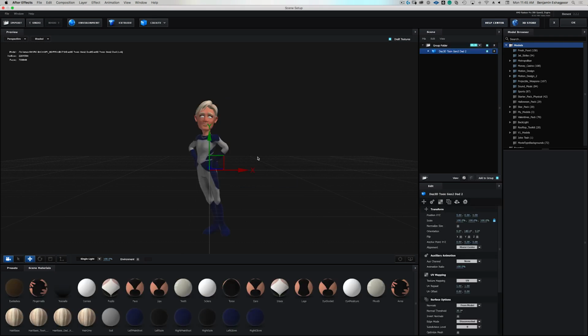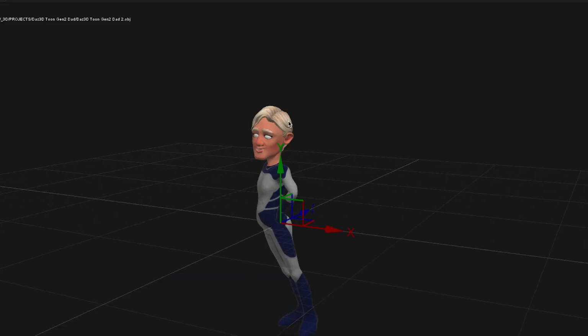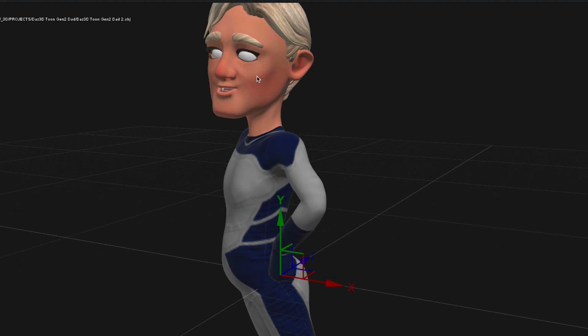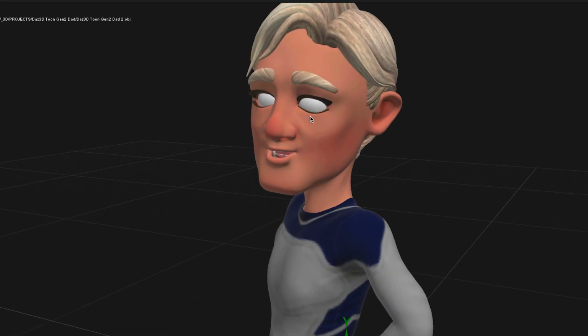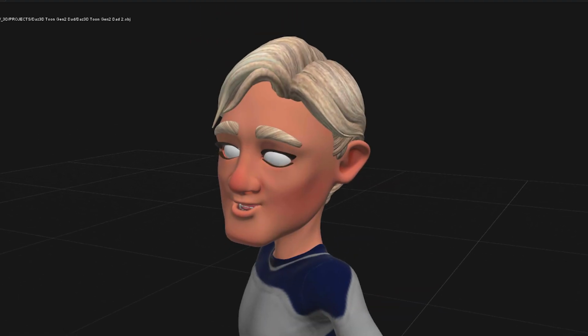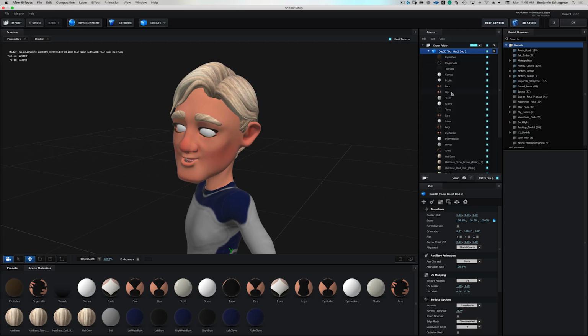So now that the model is imported, we can turn some of the geometry off because we don't need it. If we zoom into the face, we can see right away that the eyes look really weird and creepy. And that's because some of the textures on the geometry had internal opacity settings applied to them in Daz Studio, and they're not necessary for what we want here in Element. So we can just turn them off altogether.